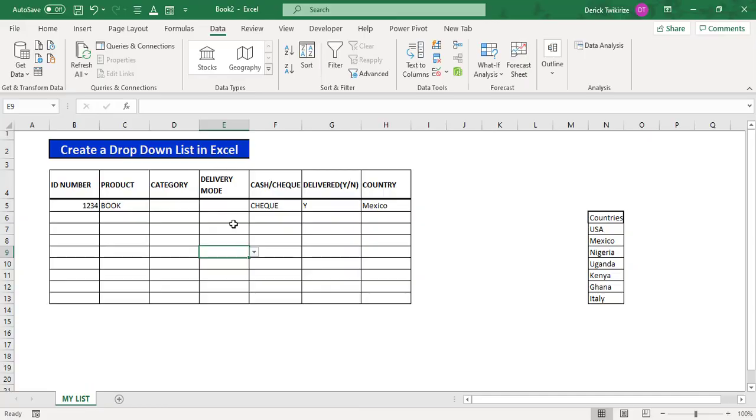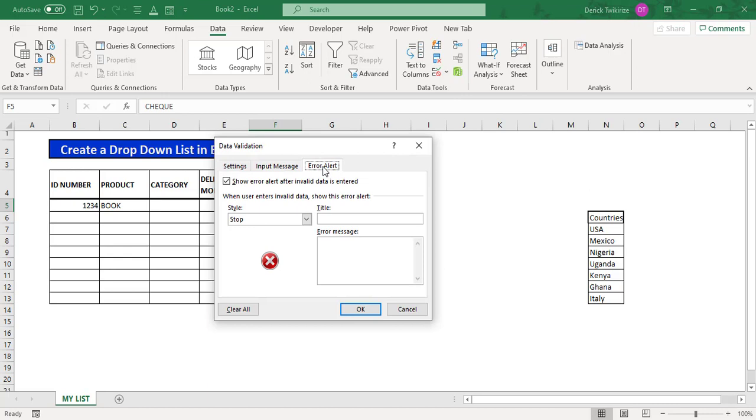You can also put in error alerts in case someone makes a mistake and you want a particular message to appear. For example, let's go back to data validation, error alert. You can put in a warning or information, and then you say checklist. You can say double check your input, just something small like that.